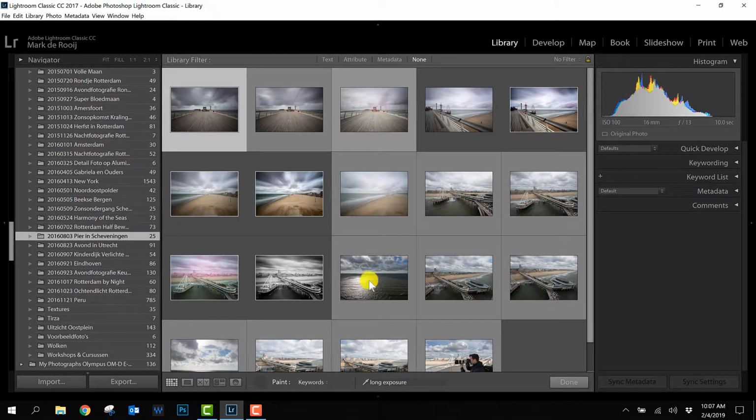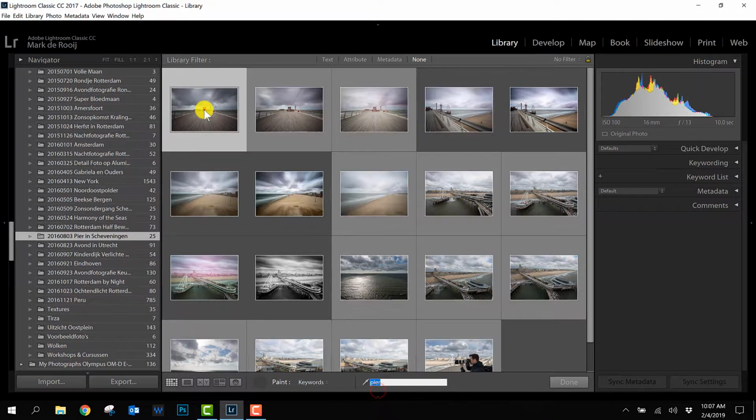There's a pier, a jetty. I want to add pier. So that's applied in those 5 photos. Here also. And actually this is, I think, one of the fastest way to apply keywords to your photo. So use the painter, make sure this setting is in keywords, enter the keywords you want to add, and just go over all the photos where you want to apply it.